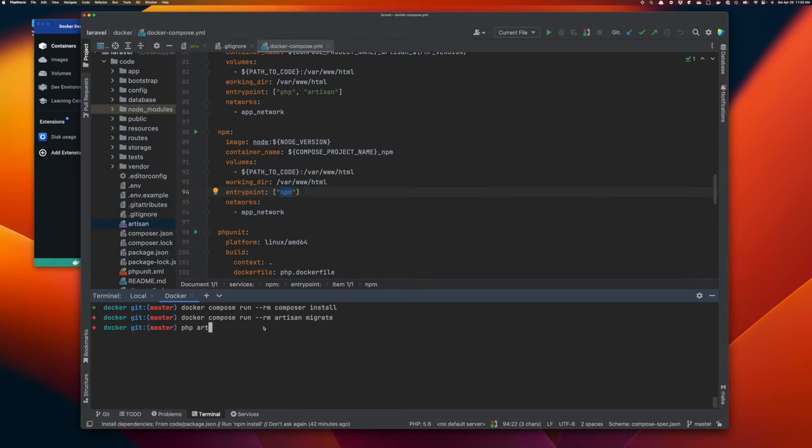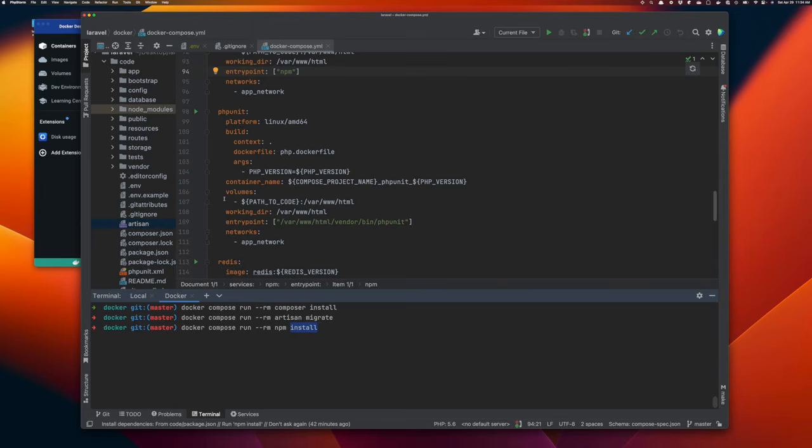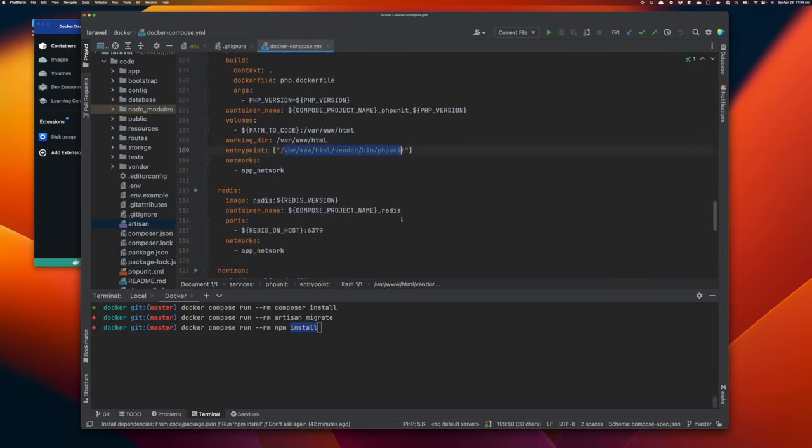So again, if I type in something like docker compose run npm, and then I want to do install. This is the name of the service that tells it what container to start, and then it's going to go to this working directory. It's going to start with an entry point npm, and then it's going to put on whatever I add to the end of there. PHPUnit is very similar. I won't cover this one, but you can see it's got a working directory and an entry point, and the entry point is a little bit different, but it's the same concept as before.